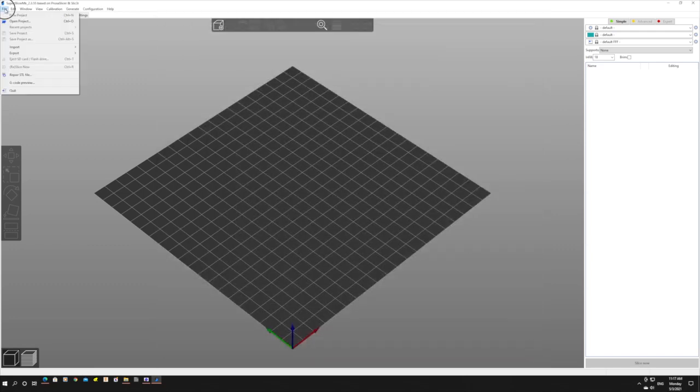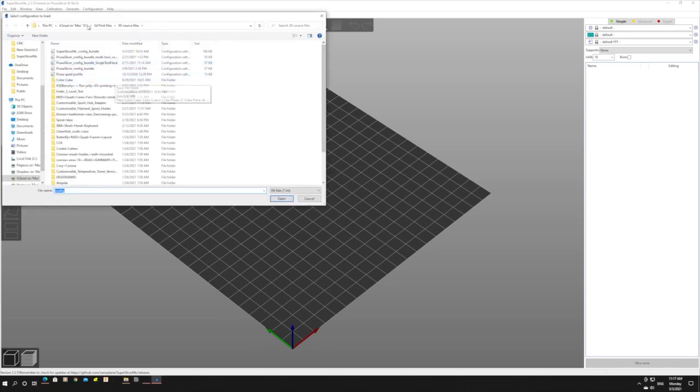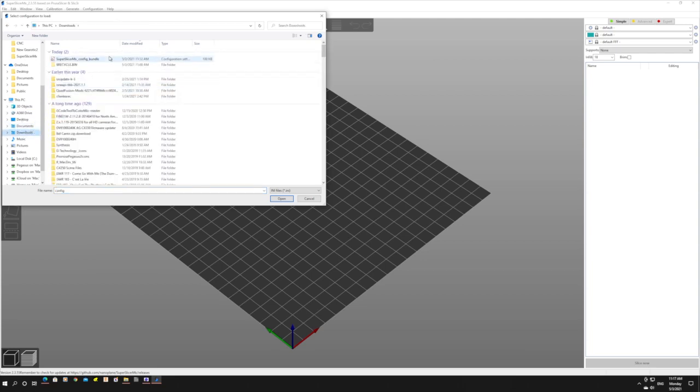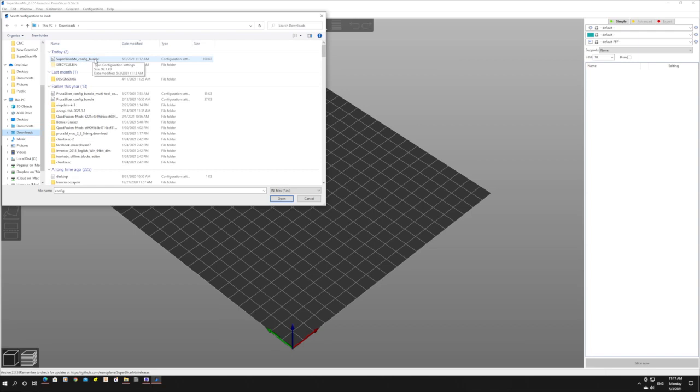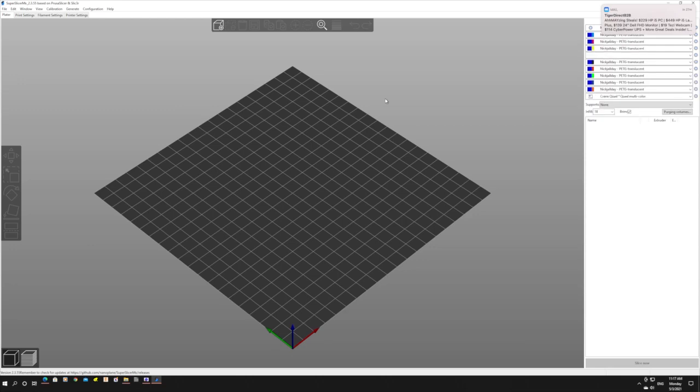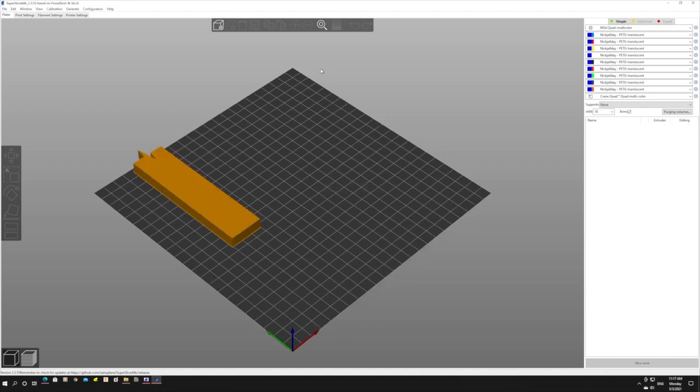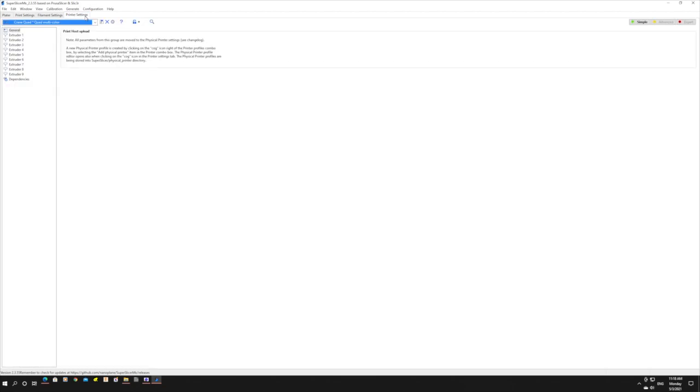We'll go to File, we'll import, and we'll import config bundle. And then we're going to go to our downloads and import the SuperSlicerMx config bundle. And that goes in and sets everything up. It's got 25 presets for all different kinds of things, and we can go and take a look at everything the way it's set up. So let's give it a start. We'll go here to our printer settings, and we'll show you what it looks like.